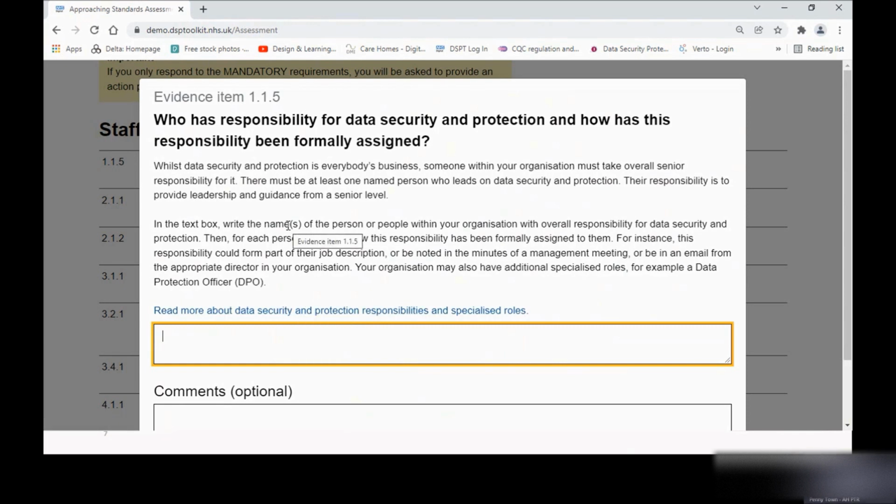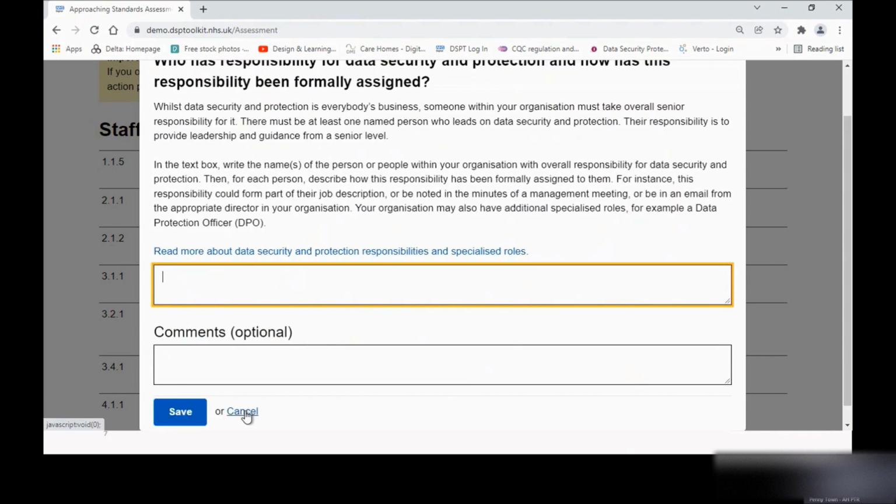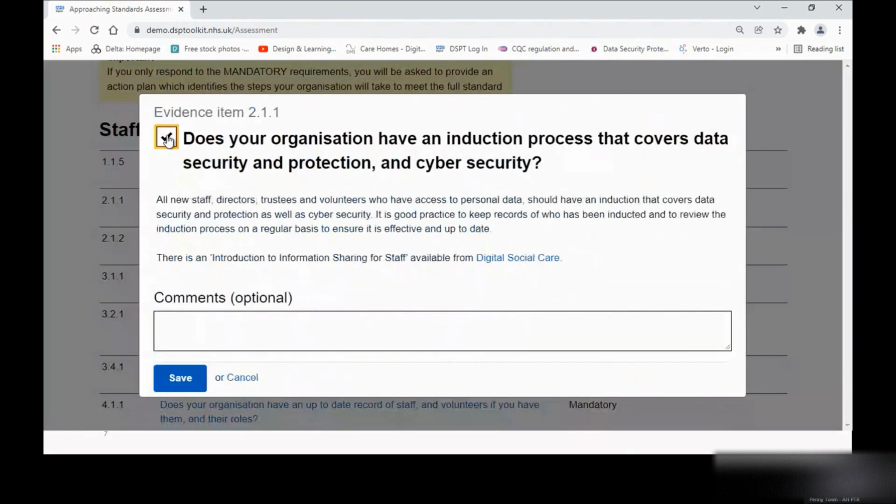And there are various question types. This question is a text box answer, where you'll need to write your answer in the box there. And if I just close this and go into the next question, you can see that this one is a tick box. So you would just tick this one to confirm and then click on Save.